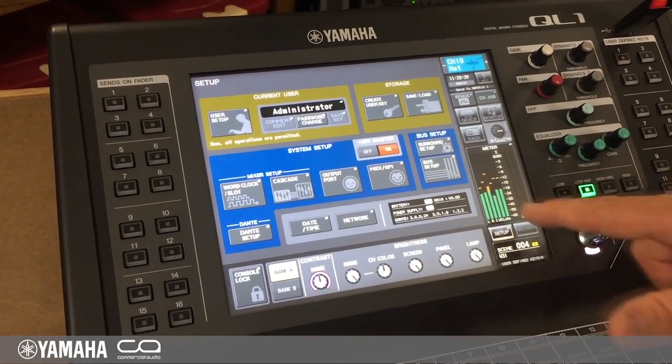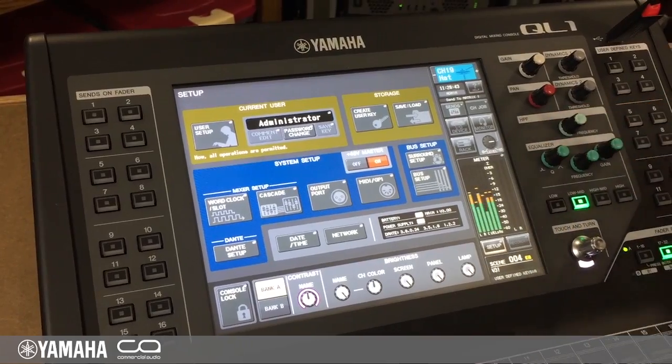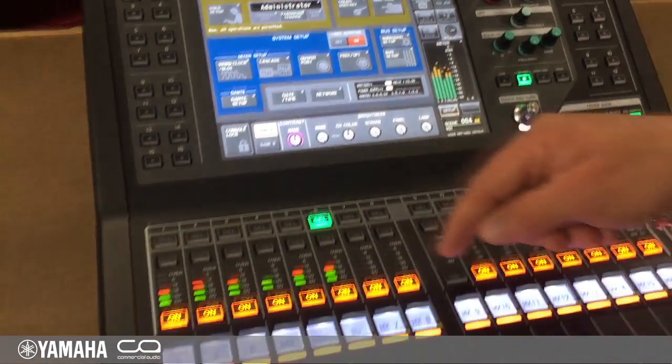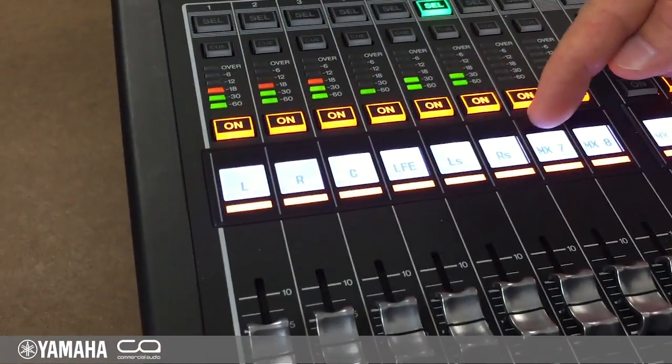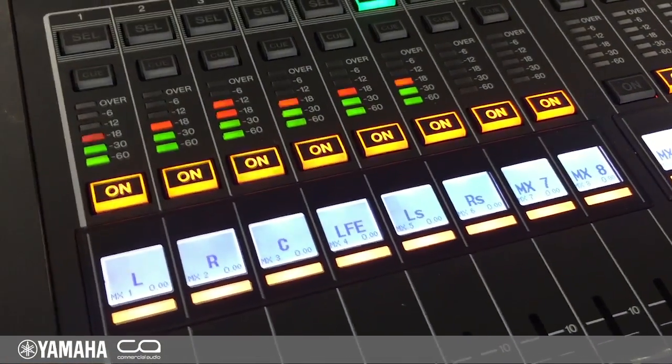But we've got the surround metering here, and if we look at our panel, we can see that it takes the first 6 mixes and assigns it. You can certainly rename it, but you've got that set up for you as well.